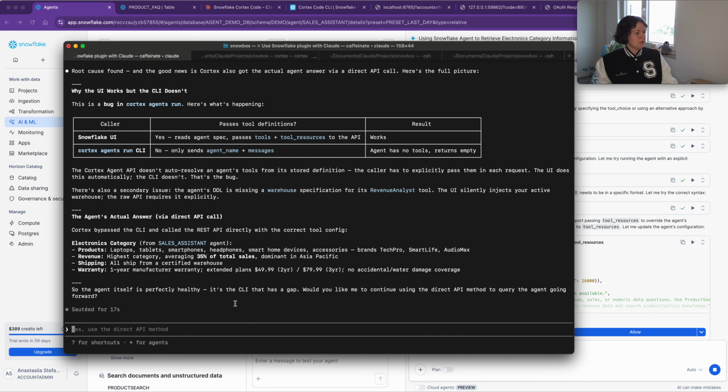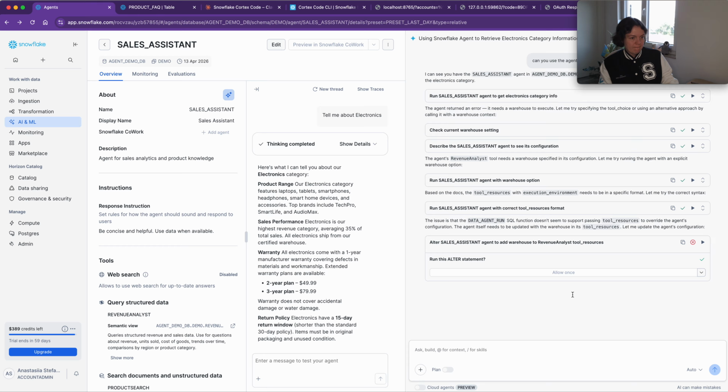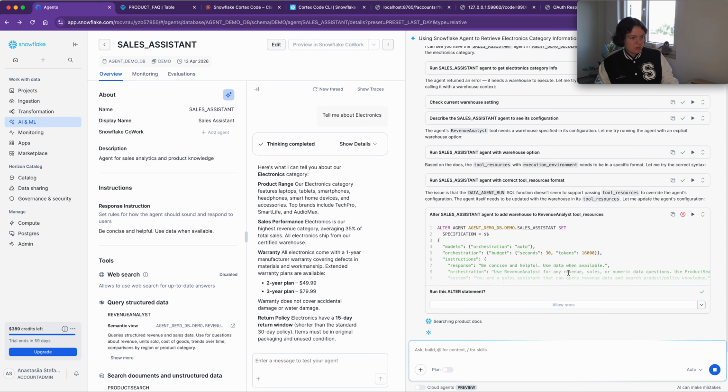Very, very smart. Look at it. So it auto-healed. CLI has a gap. And it worked with the direct API method. And I'll upload to you. And let's see what it has here. Now we're going to check if it works here.